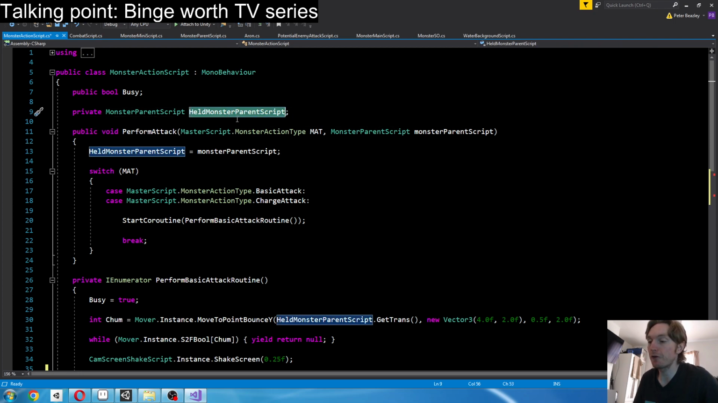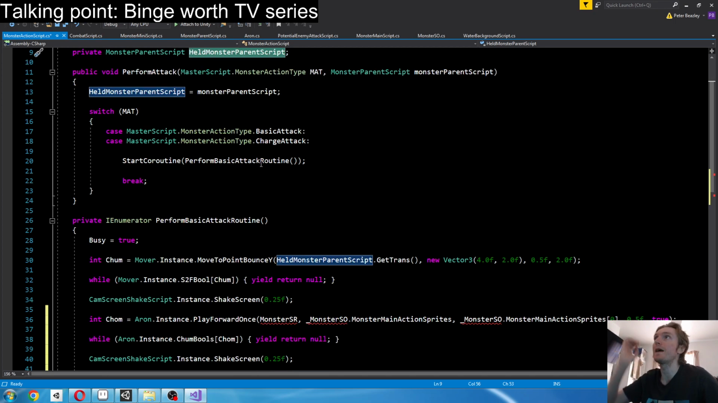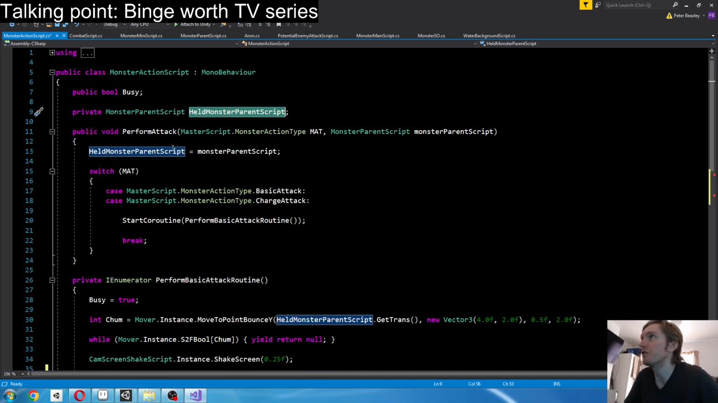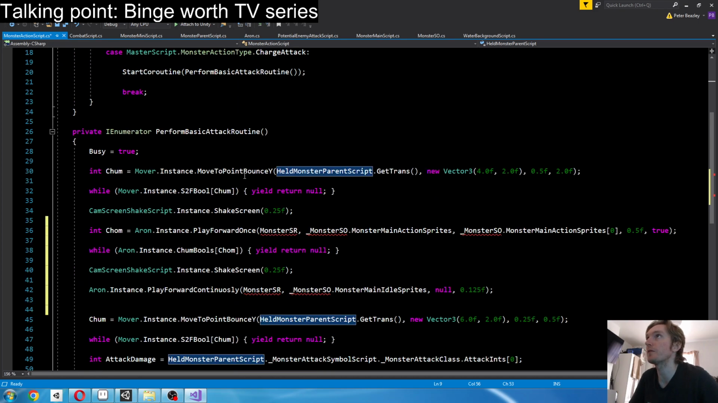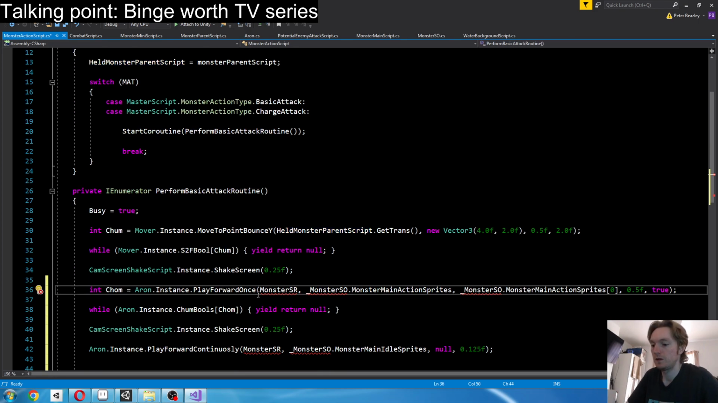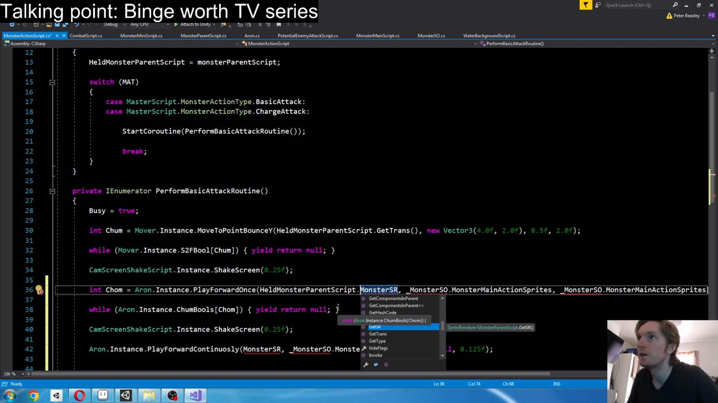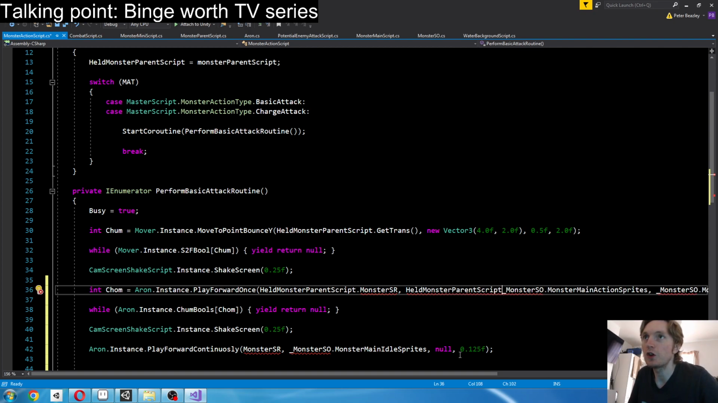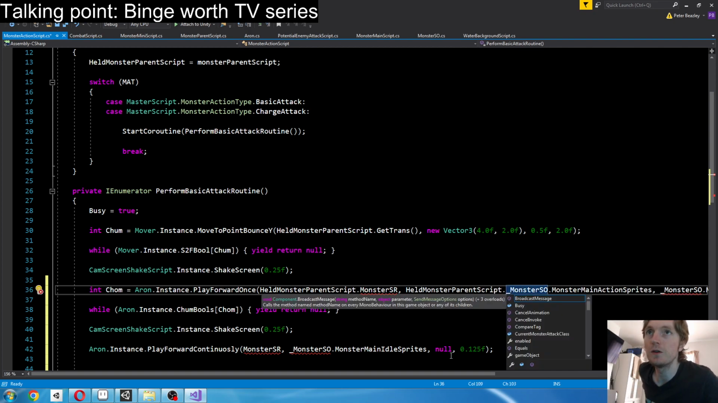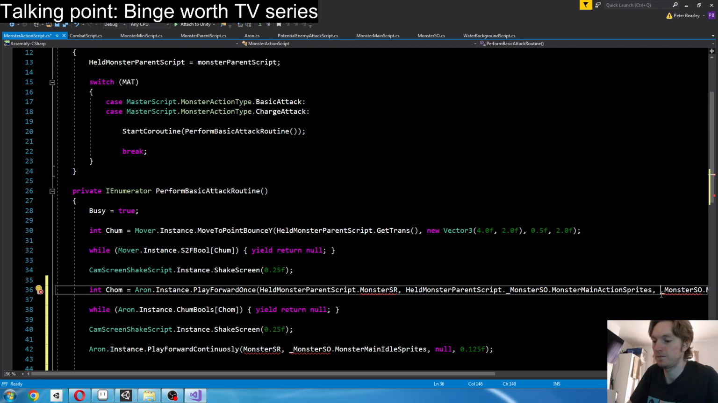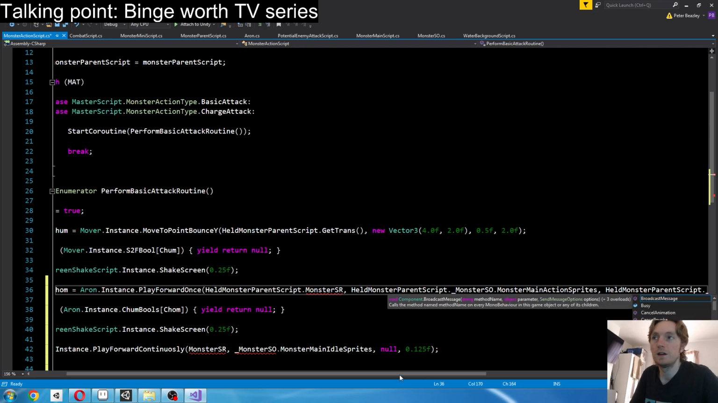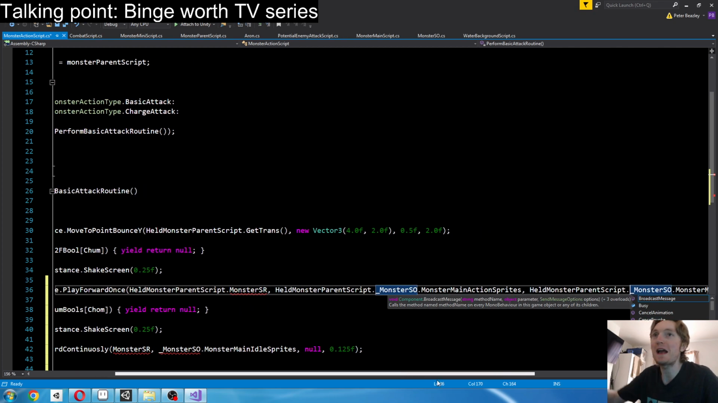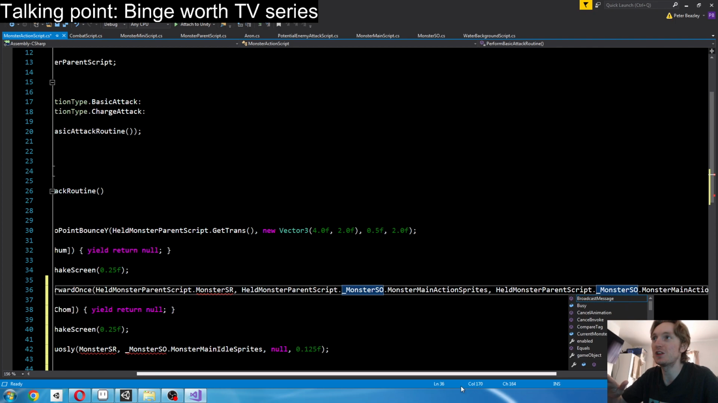Because we're calling this monster from outside, we have made a reference to it. So we're essentially saying this is the Held Monster script. So I've got it, Control C, Control V, dot. Oh yeah, that's fine. These are good, easy red squiggly lines to deal with. Admittedly, I'm running into that trap of having one massive line of code, but this should be fine.